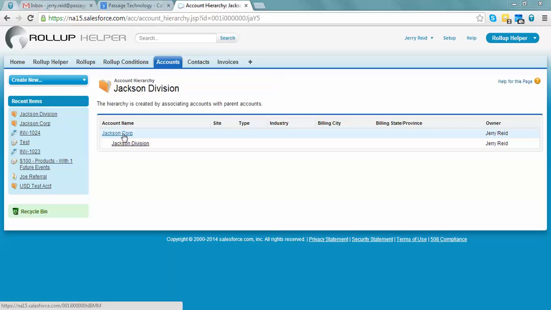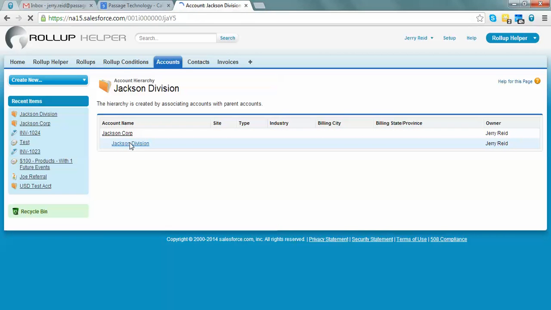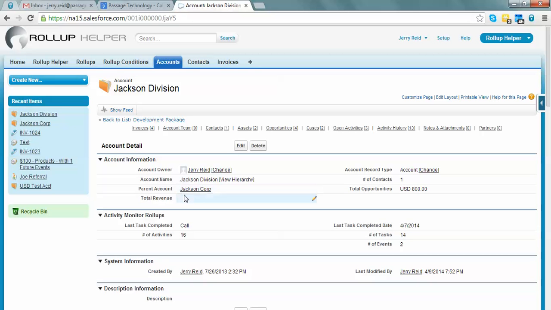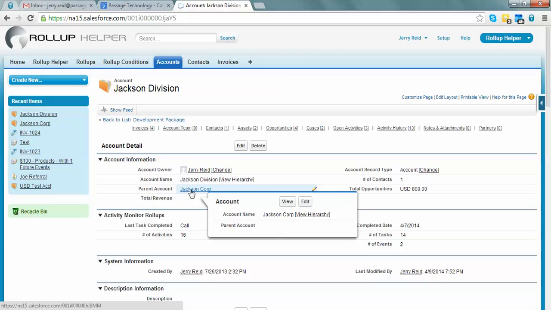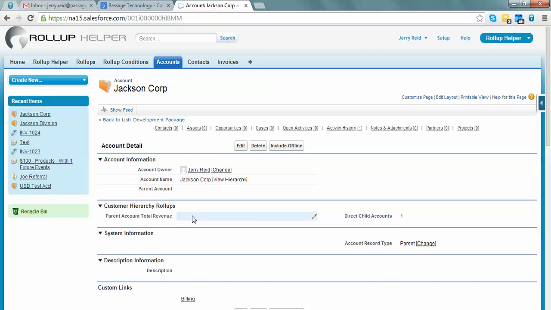So management would like to have revenue rolled up from invoices that we load into Salesforce against the lowest level of the customer hierarchy, in this case Jackson Division, and they want the invoice information to be totaled up at the account level and then also at the parent account level. If I go to Jackson Division, you'll see there's a currency field that we created called total revenue. And then if I drill up to the parent account for Jackson Corp, I'll see there's another rollup field here called parent account total revenue.